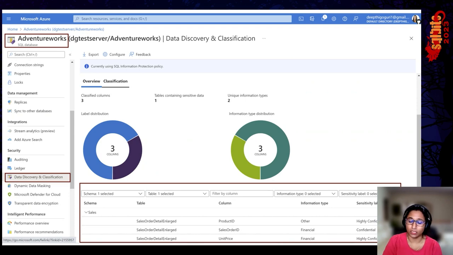Information type, like the column information you already have, you can go ahead and choose different sensitivity labels on it, like highly confidential, confidential, low confidential, those sorts of labels you have, and you can choose that. Let's say I have chosen that, very simple. You just drop down and click on the tables, click on the columns and click on the labels. Very simple to build it.